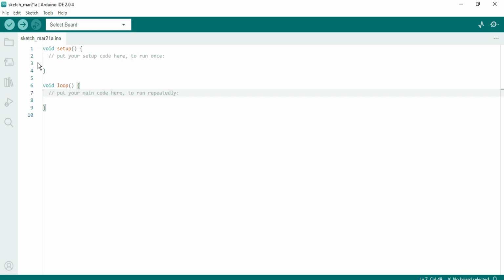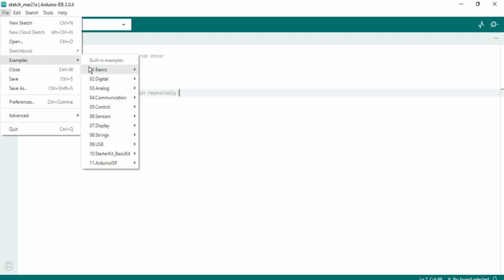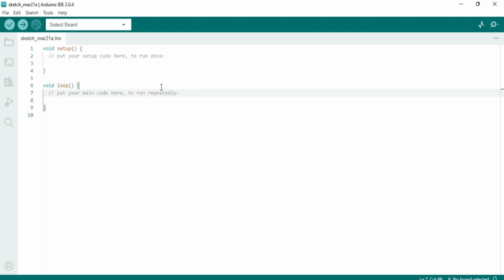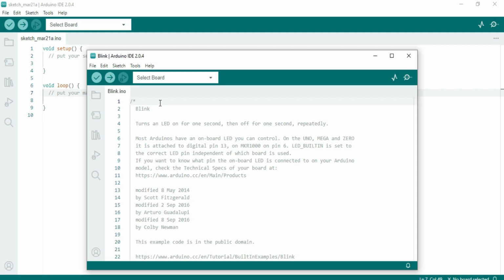Guys, rather than writing a program, what I'll do, I'll take examples. So here go to examples, basic, and select the blink. You can select any. I'm taking blink because this is the simplest program which is going to glow your LED, and for a certain period of time it will turn off and on, something like that.